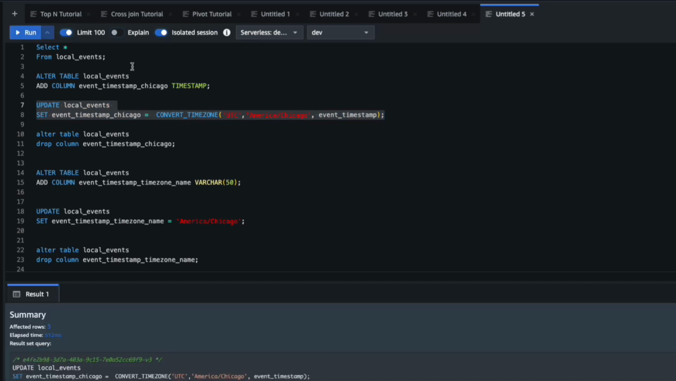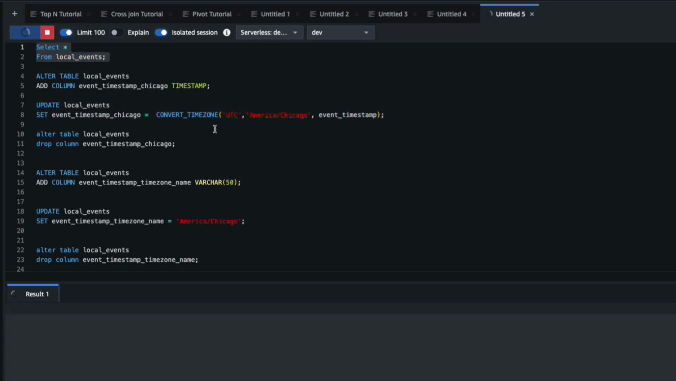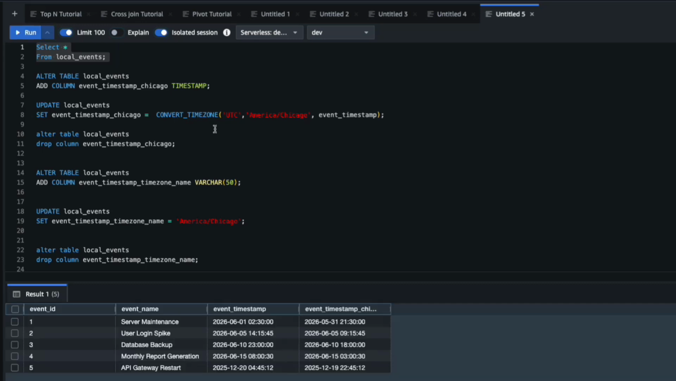Okay, so now I'm going to hit this select statement so you can see what happens. Now you can see that these times have been adjusted for CST, right? So this was on 6/1 at 2:30 a.m. Now we've backed it up to, I believe, 9:30 p.m. on 5/31, right?